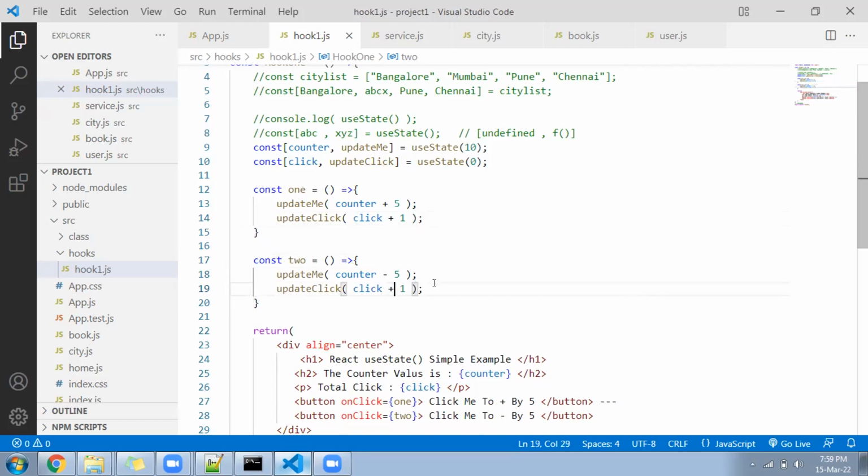No, it's plus only. Here also plus, here also plus. We want to know how many times the user has clicked. Whether he clicks on plus or minus, no matter, we need to understand how many times he clicked. That is the question. We check now, hopefully it should work. Use state, how it is working, that is the main matter.